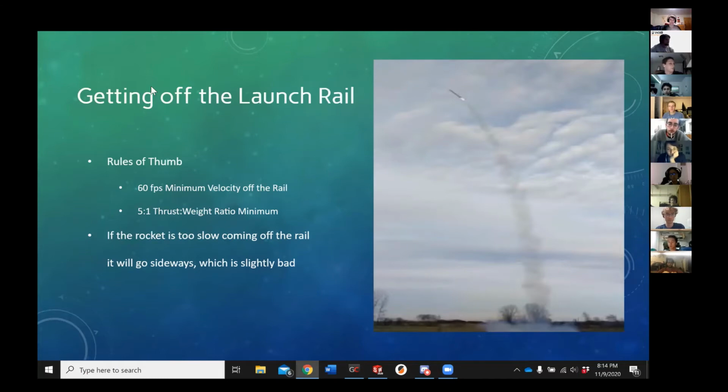And then this 5-to-1 thrust-to-weight ratio, that's a minimum. That's why for bigger rockets, you want bigger motors. And that's why you have to prove yourself with smaller rockets to be able to buy bigger motors. To achieve this 60 feet per second, you really want a 5-to-1 just to be safe. And again, all these are minimums, so you want to be over this.